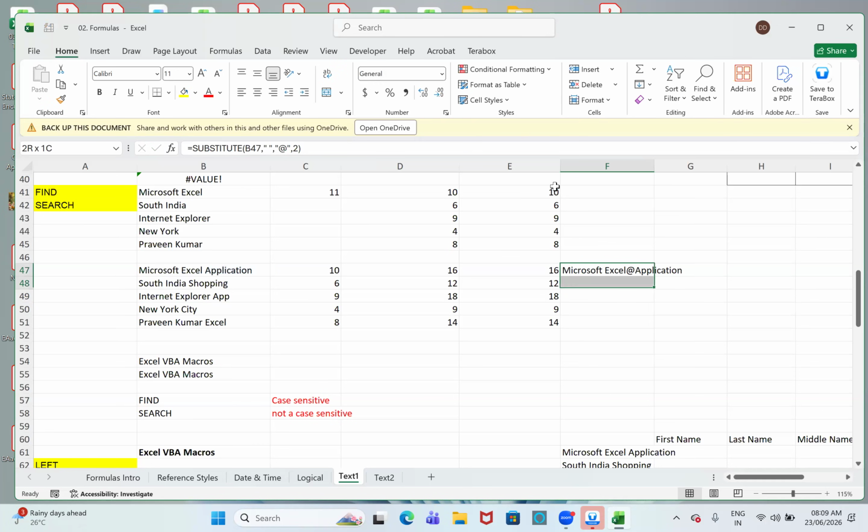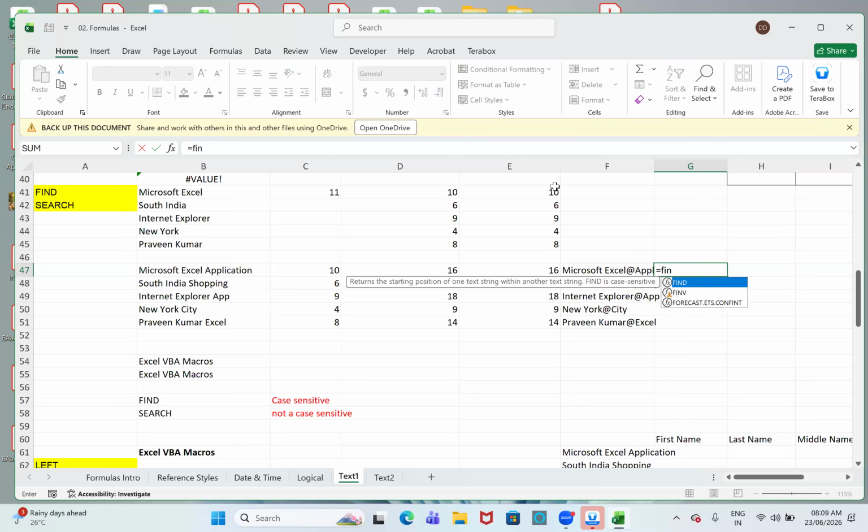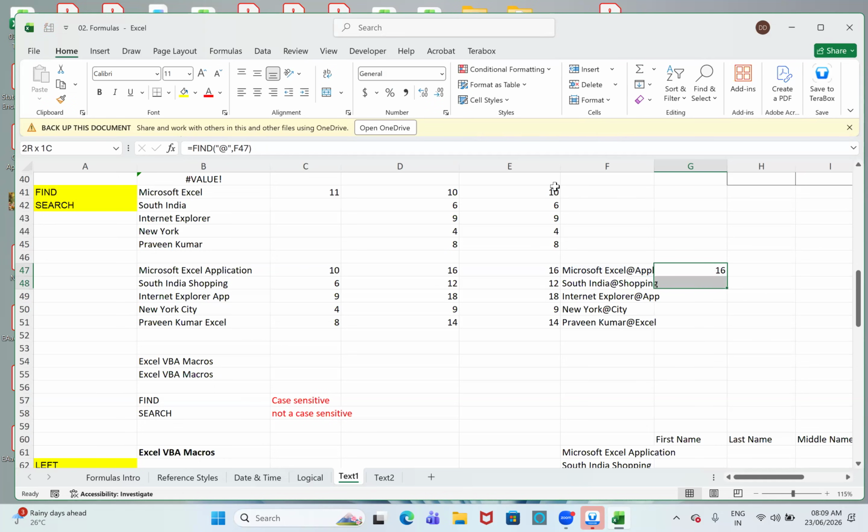Enter. Now how many at the rates do you have? Only one. Finding the at the rate position is nothing but finding the second space, yes or no? Because only the second space you are replacing with at the rate. If you are finding the at the rate position, that is nothing but finding the second space position. Equal to find of, now my find text is at the rate, within text is this. You will get the same 16, 12, 18, with only a single find function. But here you have to write multiple find functions. Assume you have three spaces and you want to find out the third space position.